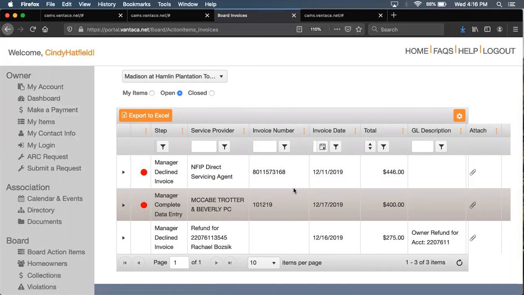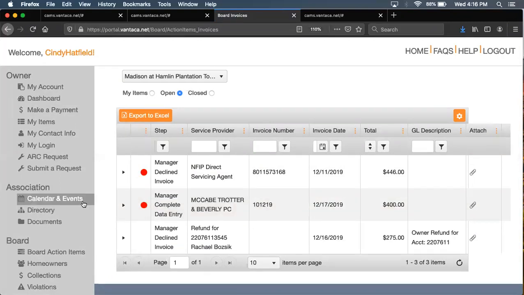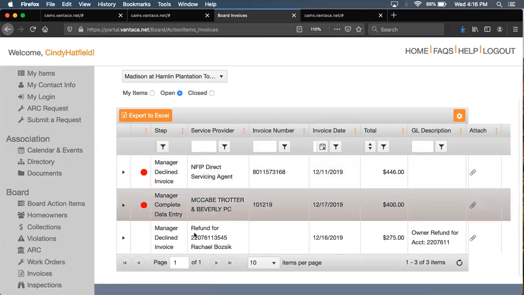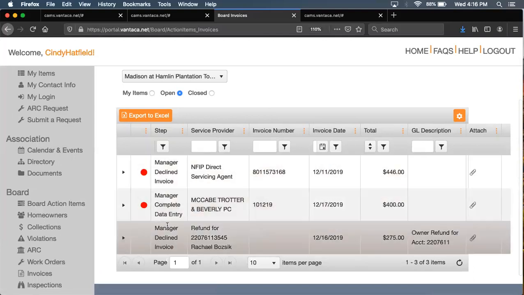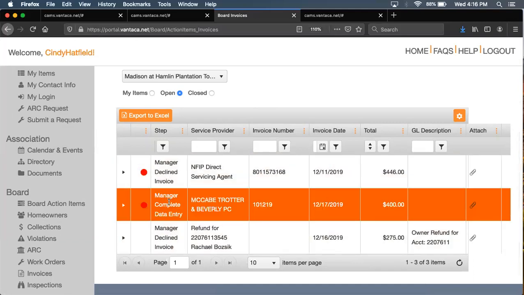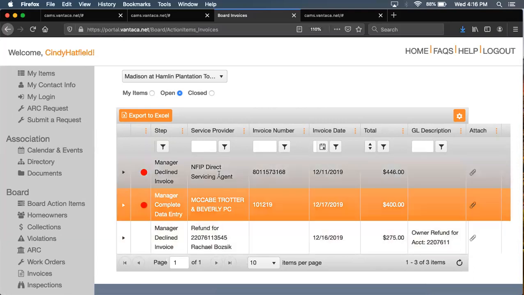Yeah. So for example, right now, Sue, if we look at Cindy's login and we go to the invoices page, she can see that there are 3 open invoices for that association. It looks like we've got 2 in manager declined and 1 in manager complete. So she can see, once they've been coded to the association, what status the open invoices are in. So we can see that legal bill for McCabe Trotter, that refund, and then that one that was declined there.